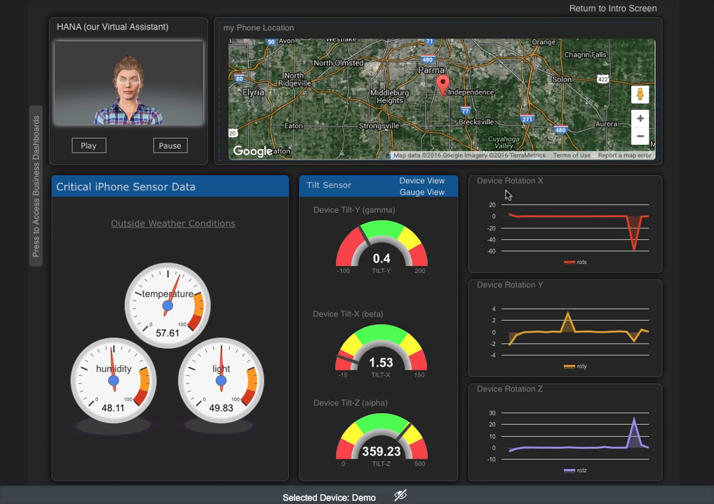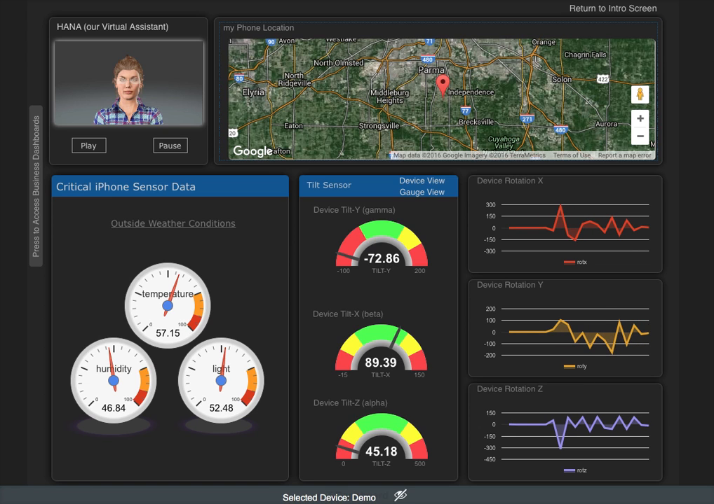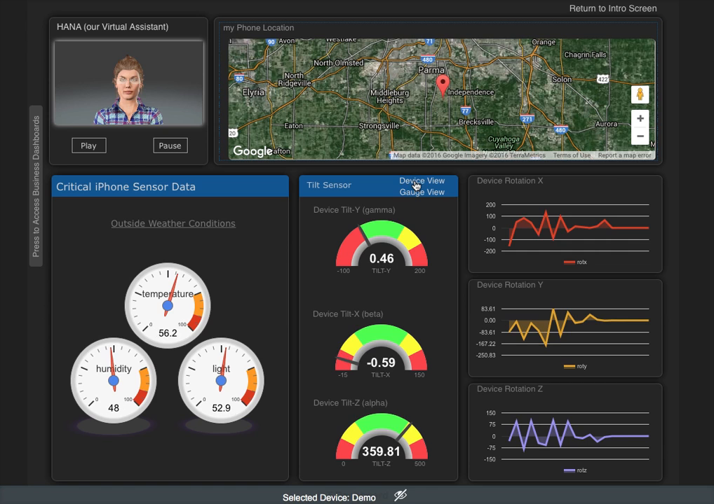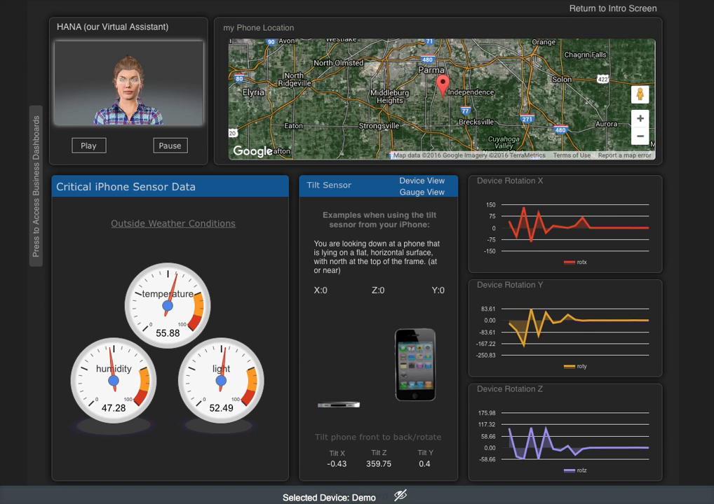Now directly to the right of that are a series of charts that display our rotational data from the iPhone. So rotating the iPhone up and down and side to side in a circular motion will change the information within each one of those charts, both in the X, Y, and Z direction. Now back to our tilt sensors, you notice on the top of the header here is a device view and a gauge view label. If I select device view, a depiction of the iPhone will appear.